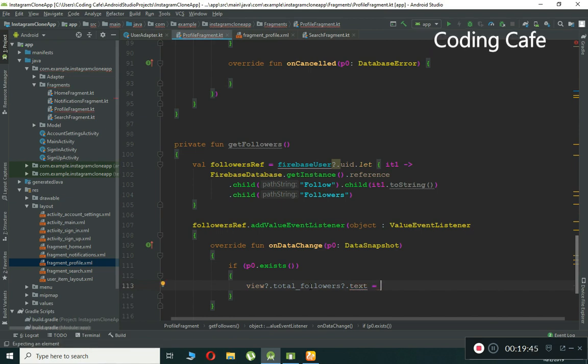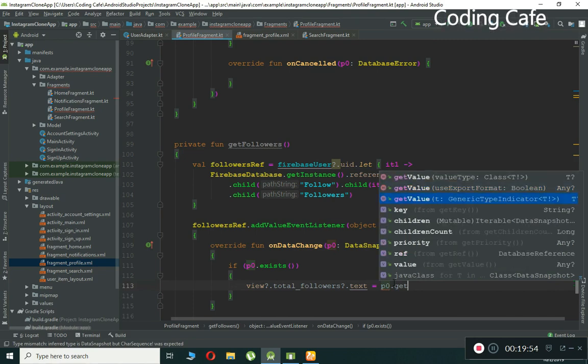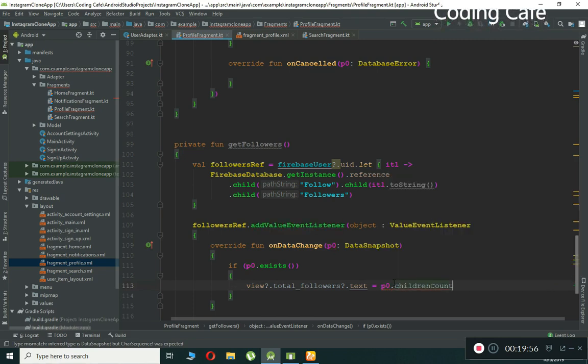I mean, first we have to get the total number of children. So by using this object, we can say p0.getChildrenCount. By the way, in Kotlin it is childrenCount, while in Java it is getChildrenCount, and it basically gets the total number of children in long data type. So here you can see it displays an error. If you click here on this red bulb, click here, add toString call. So by adding this dot toString, it will convert this to string, and now it will display it on our total followers text view.